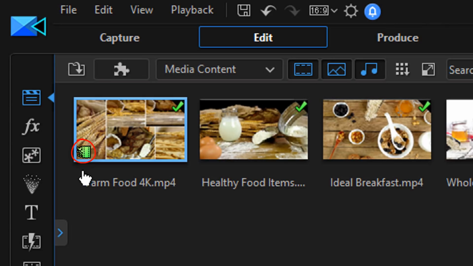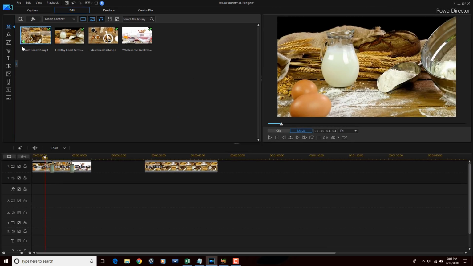Now, the proxy file is finally done. You see a little green icon down in the bottom left corner. Once the file is created, it speeds up the video editing process. When you produce the video, PowerDirector will still use the original 4K video file for the finished video, and it will not use the lower resolution 1280 by 720 proxy file that is created.